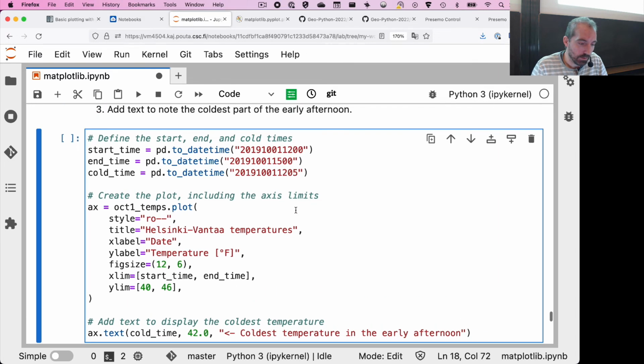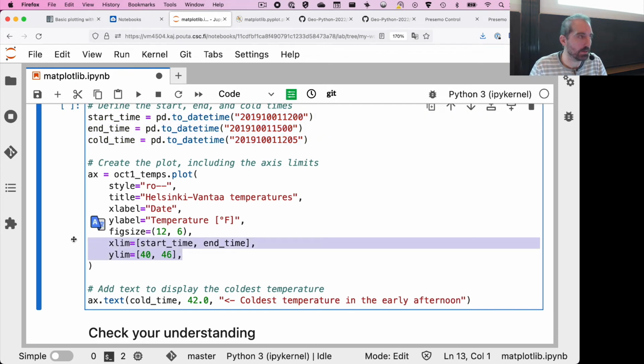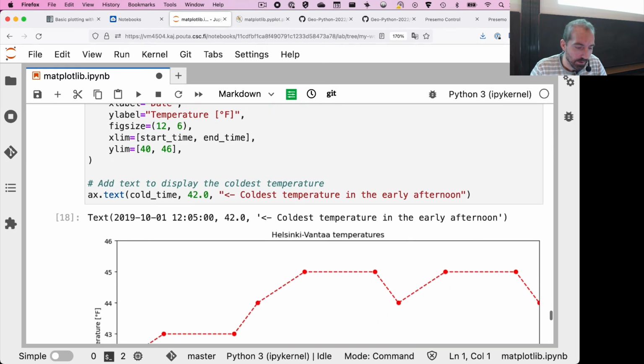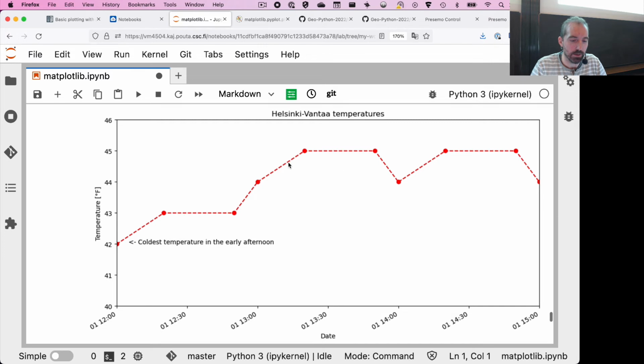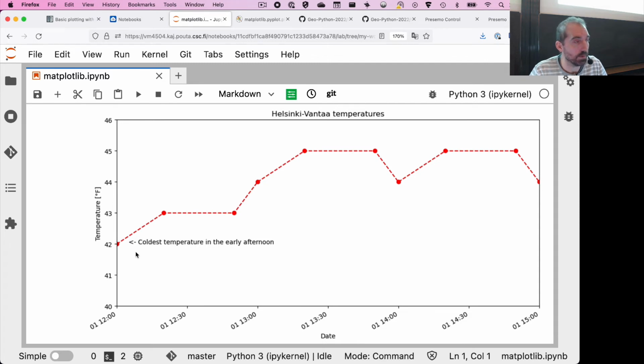Okay. So what did we do? Well, we defined these times for different things we want to refer to in terms of time. We added x-axis and y-axis limits, and then we added the text to the plot. If you run the cell, what you'll see is now we have our Helsinki Vantaa temperatures. We have the range of dates that we're seeing are from on the 1st of October at noon to the 1st of October at 3 o'clock in the afternoon. Temperature range is from 40 to 46 degrees, and there's this nice little arrow pointing to the coldest temperature in the early afternoon. Of course, there are other ways to format this, but this is kind of where we're at right now with how we can format things. Are there any questions at this point? Or problems or concerns?